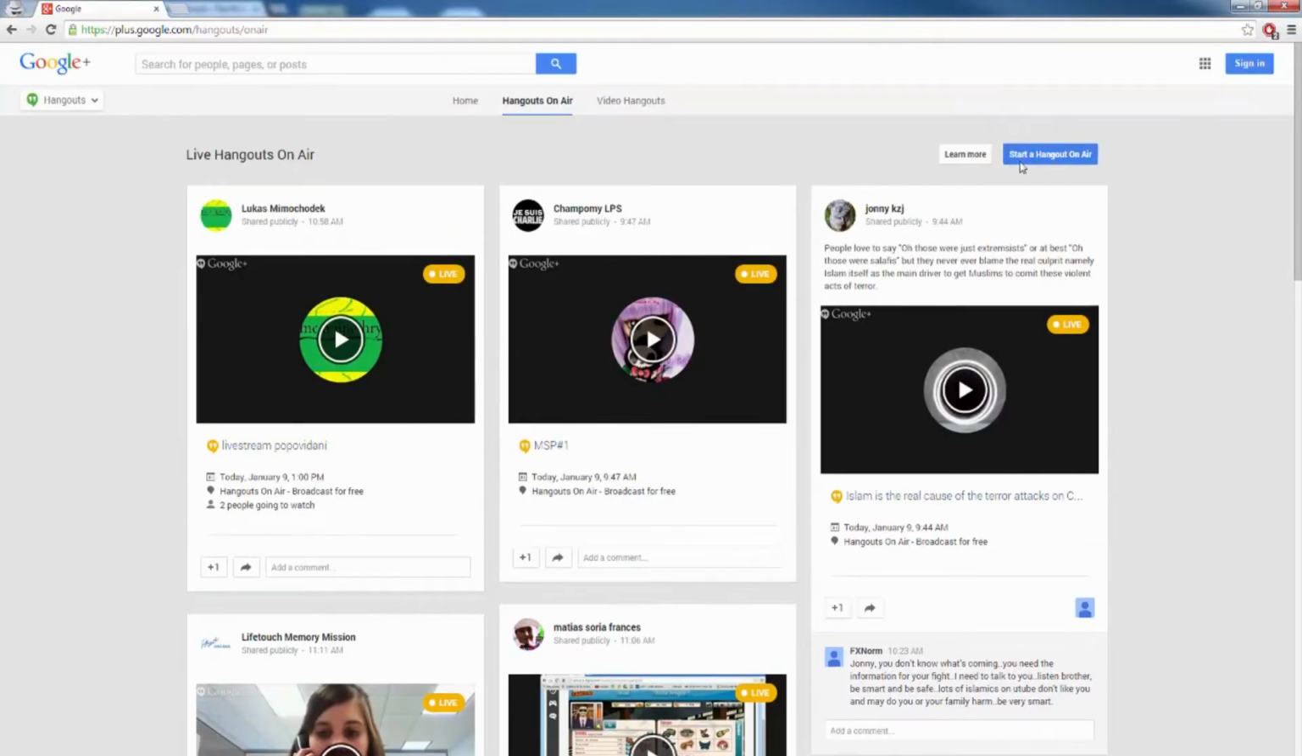And at the top right, we can click on Start a Hangout on Air, and you're going to be able to start recording your own hangout with your webcam, or you can share your screen instead, do a PowerPoint presentation, do whatever it is that you want to do, as long as you are providing great content for your viewers.